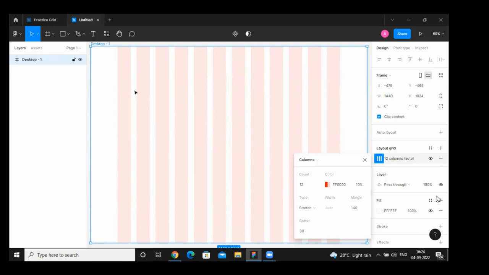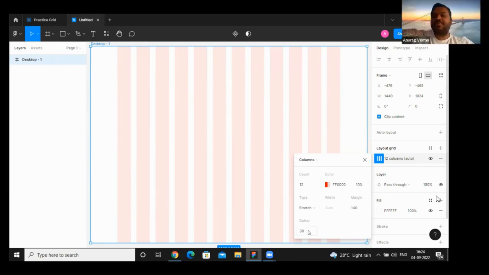Oh, sure. Thank you. So 140 pixels margin, 30 pixels gutter, and then a 12 column layout. 12 column is a very standard construct because it allows you to divvy up your space very evenly, be it a 2 column layout, a 3 column layout, or any fancy 4 column or 6 column layout. It works pretty nicely, quite flexible, right? So we are done with the grid.